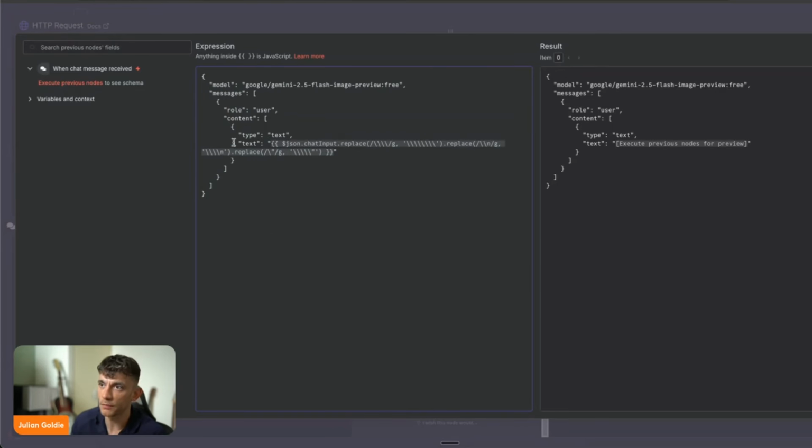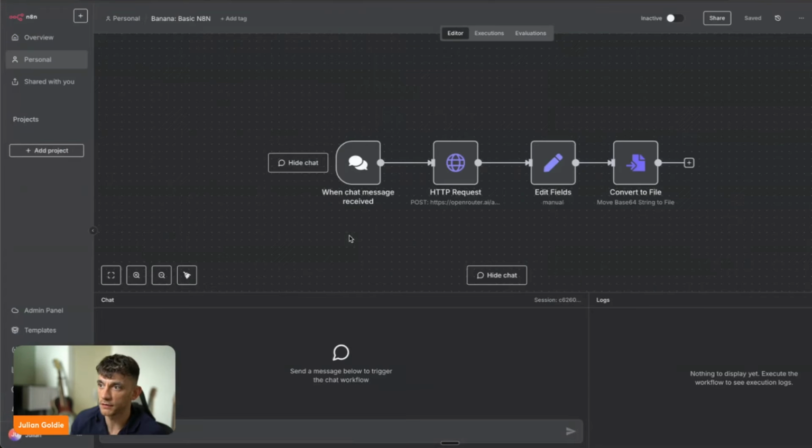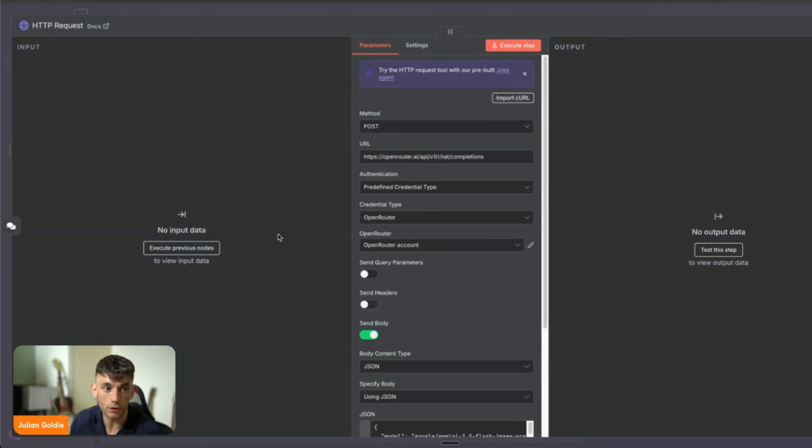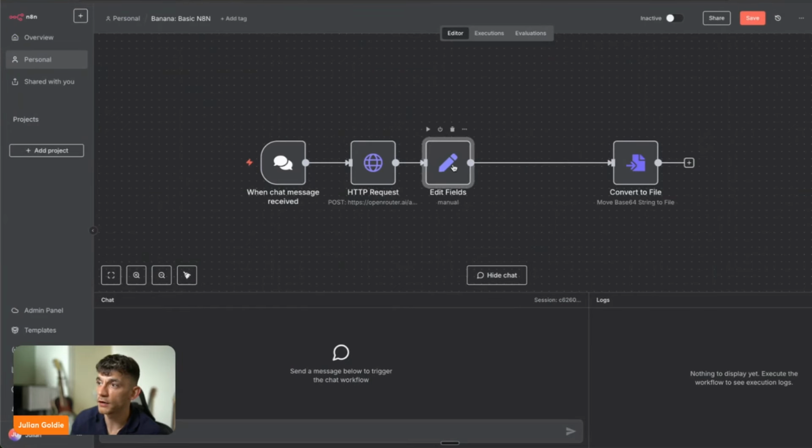But essentially, the most important thing to note here is that inside the text input here, we are inputting our text so that we can tell the image generator what we want. And just to be clear here, we've got a chat message that goes to a POST HTTPS request over to OpenRouter. From there, we are going to edit the fields.